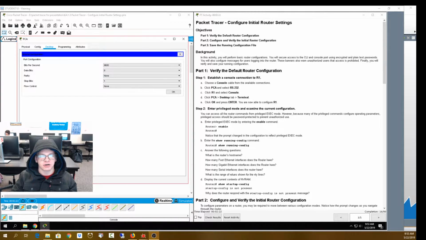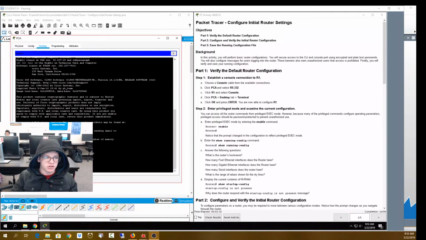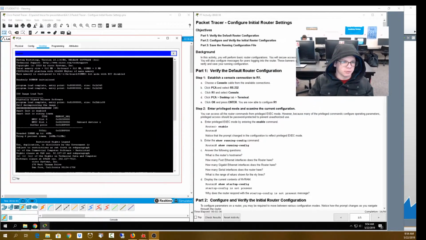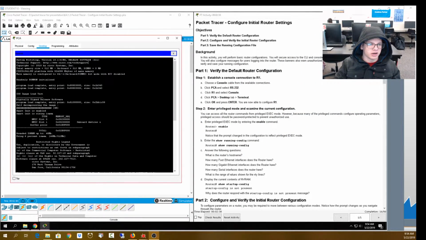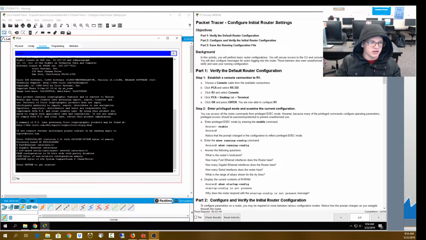Over here it already has our settings configured. In real life it may or may not have your settings already configured, so you'll have to do that. So we just click OK. It shows all of our router information, our versions and our software release and stuff like that.